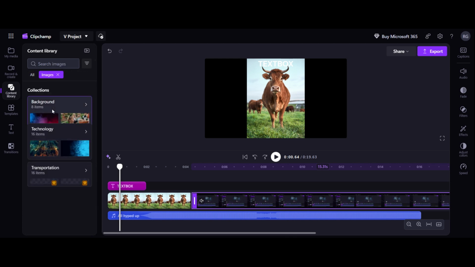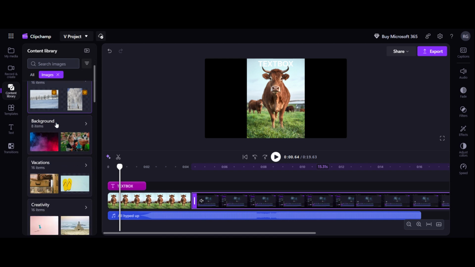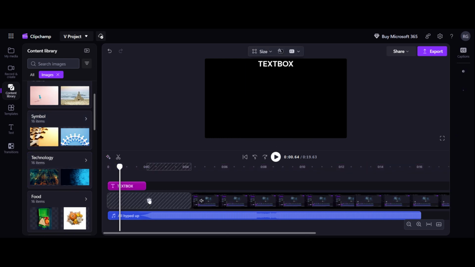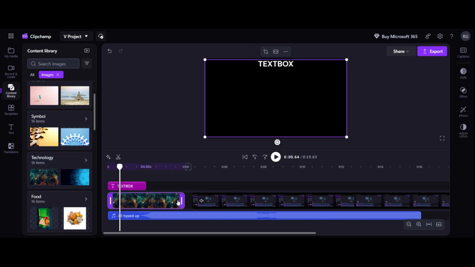You can browse through the available categories or use the search bar to find something specific. For example, you can search for business, nature, technology, or any theme that matches your video. Once you find an image you like, simply drag it directly from the content library onto your timeline.